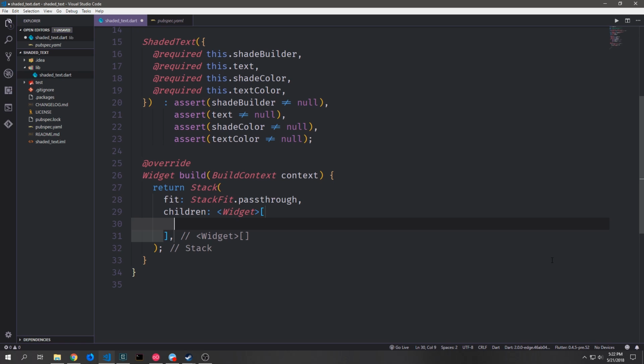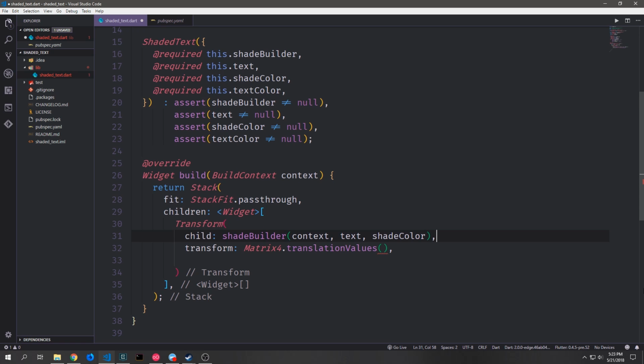We do this so that we can resize the text and reposition the text anywhere inside of our application. Inside of our stack, we can start with a transform, and the children for this transform will be our shade builder function, where we'll just pass in the context, the text, and then the shade color. Then for the actual transform, we want to translate the values of the text over a little bit. So in here we can use this Matrix4.translationValues function. The Matrix4 translation values function takes in 3 different values. The first 2 values are x and y, and the final value is z.